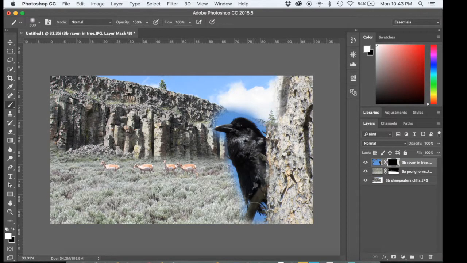I'm getting a good bit of the blue, but we're going to be able to get rid of that. Make sure to get that tree fully in there. I don't want that much blue, so I'm going to exchange and now paint with black, which makes some of that layer go away. I'm going to make my brush smaller by pressing the left bracket key. Now I'm able to paint away some of the raven's original sky so that the pronghorn appears.